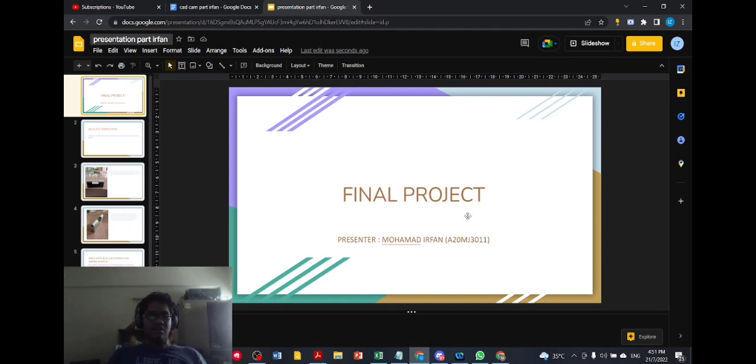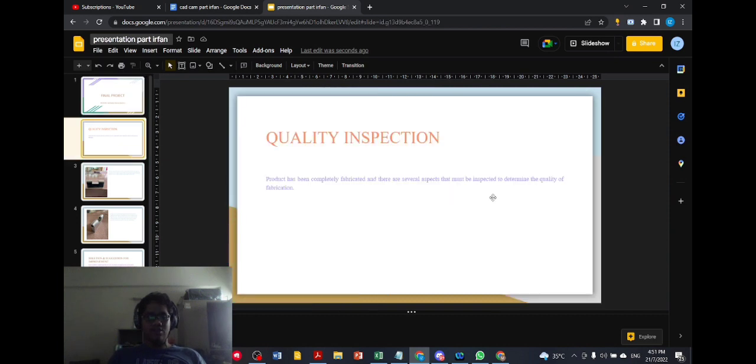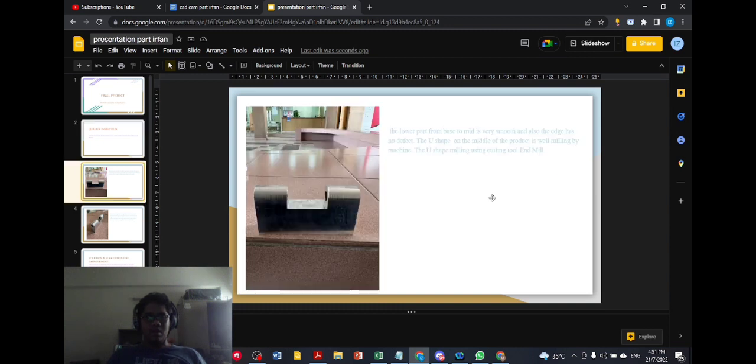Okay, now I will continue. The last part is quality inspection. The product has been completely fabricated, and there are several aspects that must be inspected to determine the quality of fabrication. Picture 1 shows the lower part from the base to the middle is very smooth and the edge has no defect. The U shape in the middle of the product is well milled by the machine.